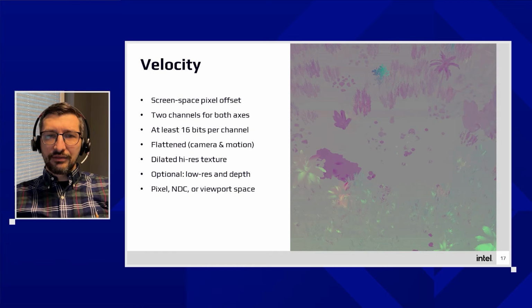Velocity buffer by default is expected to be in a target resolution and dilated. Not every engine though has that buffer on hand. That is why there is an option to provide velocity in the input resolution along with the depth buffer and let the XeSS library perform the dilation. In many engines, velocity can be presented in various spaces, such as pixel space, NDC space, or viewport space, so we have to consider that.